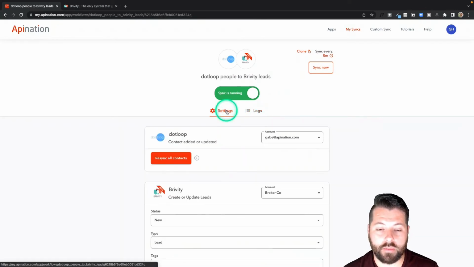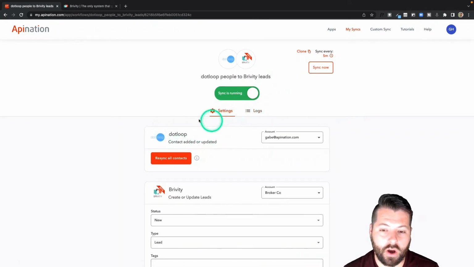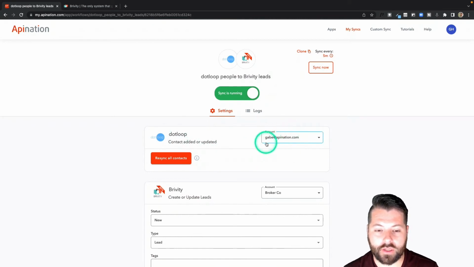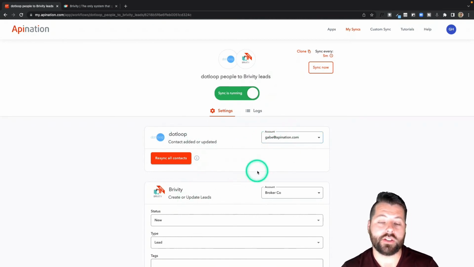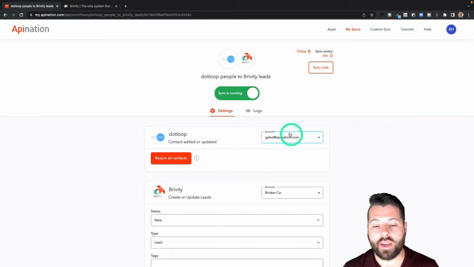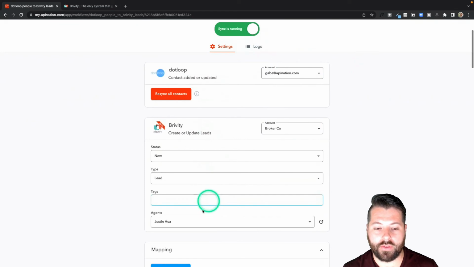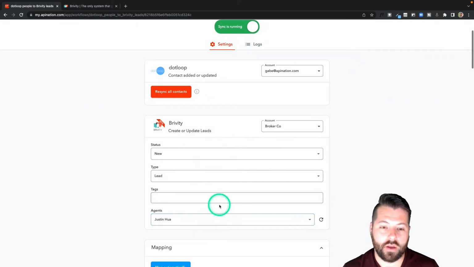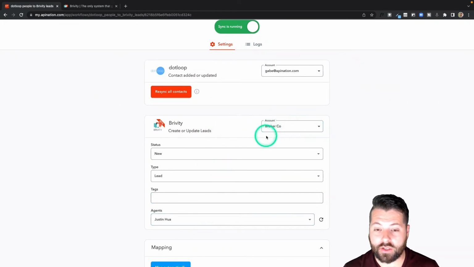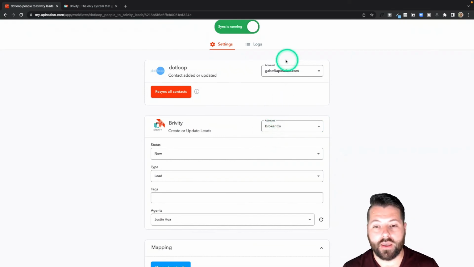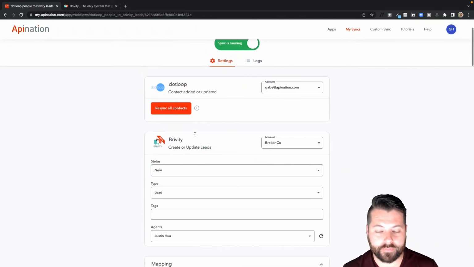Just one thing I wanted to point out. This is sending over all the contacts from this account into Brivity. If you're an admin, it's going to send over all the contacts you have access to. If you only want to send over contacts from a specific agent's account, go ahead and have that agent log in with their dotloop account and then send it over to Brivity and select the agent there. Or have them log in with their Brivity account as well, and then it'll only send over the contacts they have available in dotloop into their Brivity database so that only they see it.